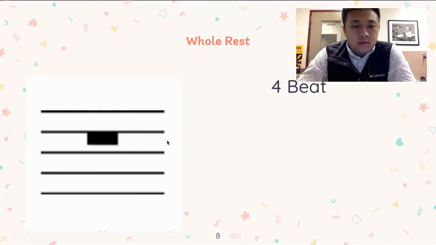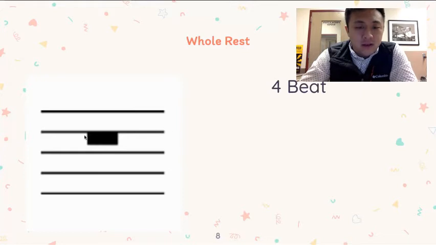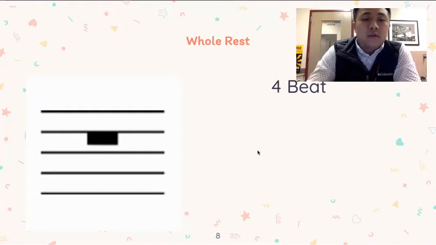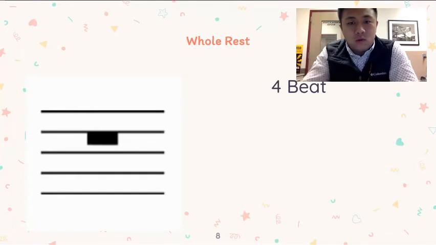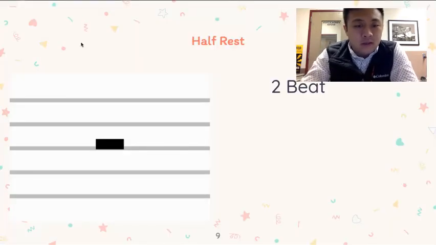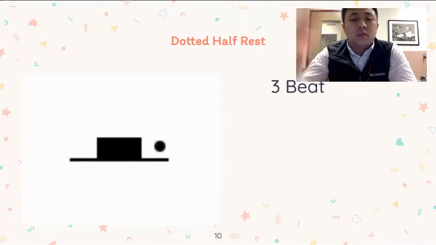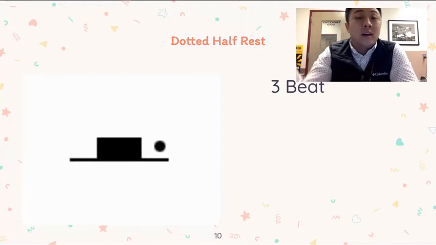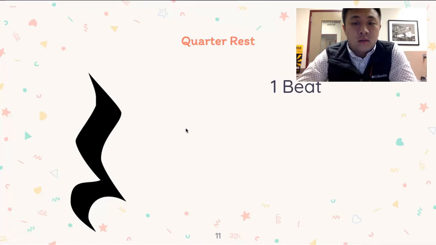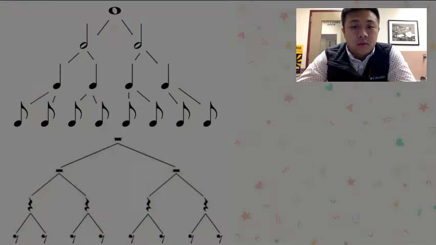Whole rest, the easy way to do it is to think of a guy walking across the line, and then right here, it looks like a hole in the ground, so that gets 4 beats. It correlates to its notes, so whole rest, whole note. Half rest looks like a hat, gets 2 beats, and it correlates to a half note. Dotted half rest goes with a dotted half note, and it gets 3 beats. Quarter rest gets 1 beat, and it correlates to a quarter note.